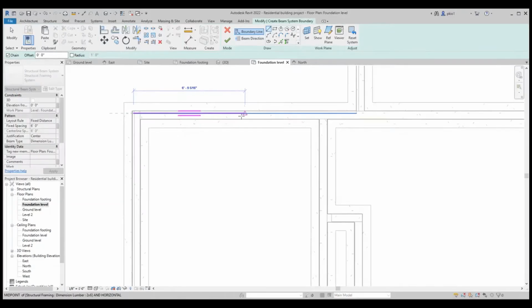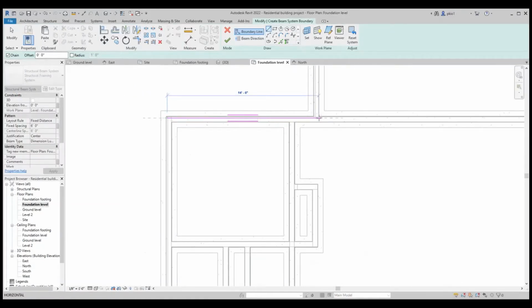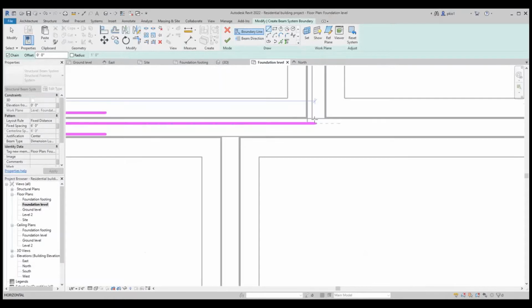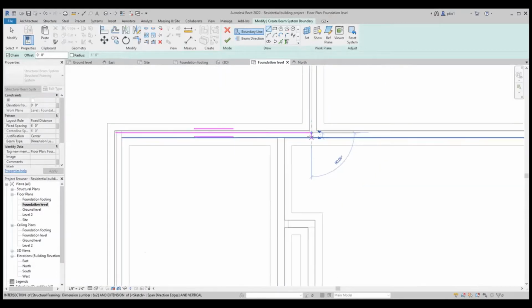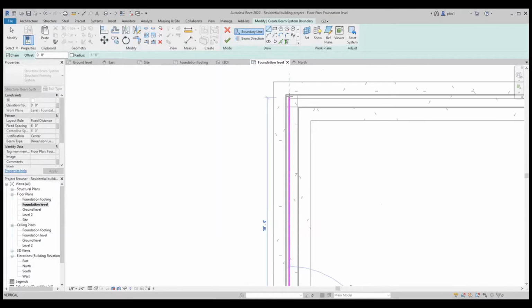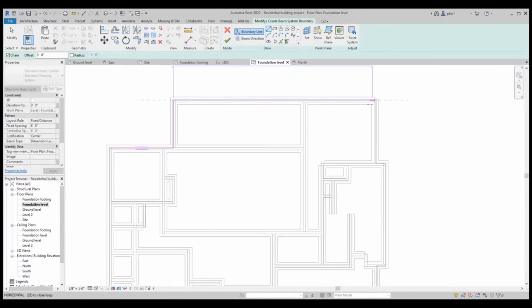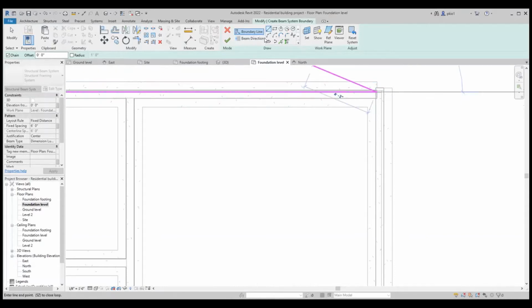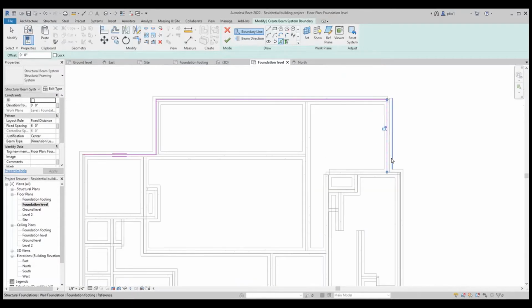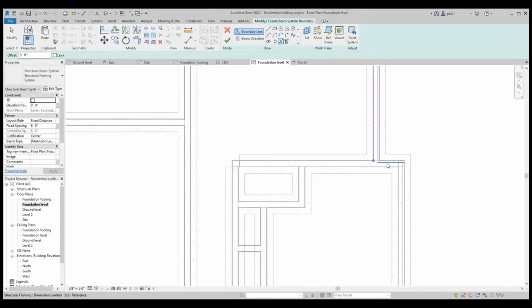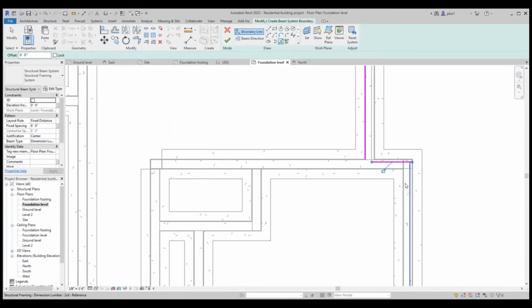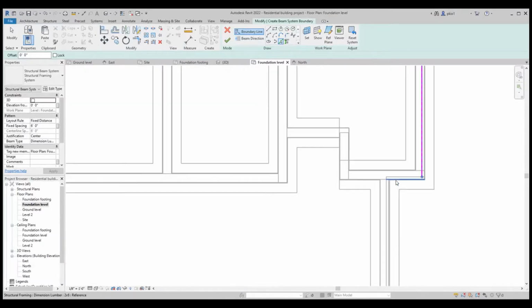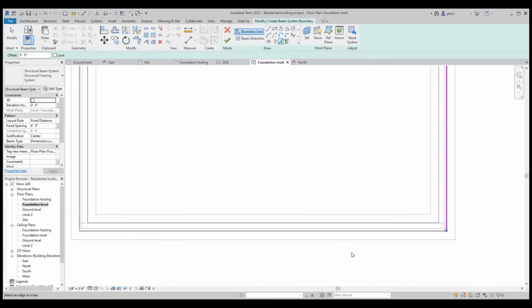So we need to select the area for the beam system. Either we draw it by line this way, we go around the foundation, we select the line, or we use this pick lines and pick inside the joists. And I'll move those lines.